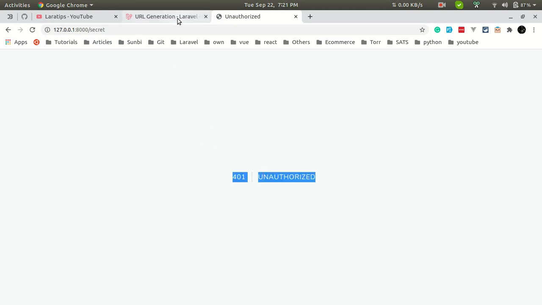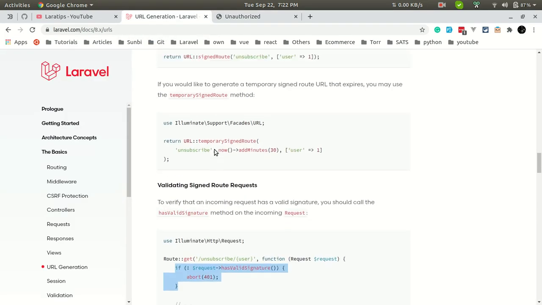Also, there is one extra feature in signed URLs: you can limit the time for how many seconds or minutes they can access the signed URL. Suppose you want to give somebody access to a URL, but only for, let's say, 30 minutes. We can do this for email verification. We can send them a verification link in the email, which can expire in 30 minutes. That can be done using an expiring signed URL.